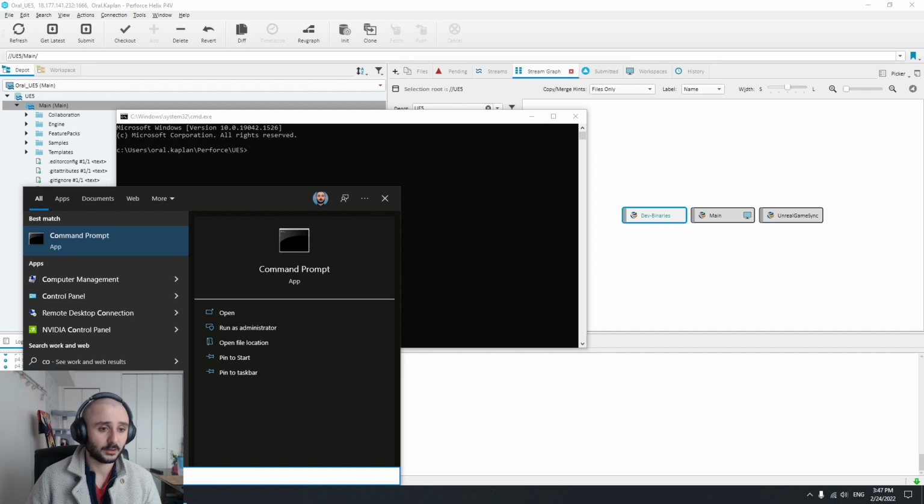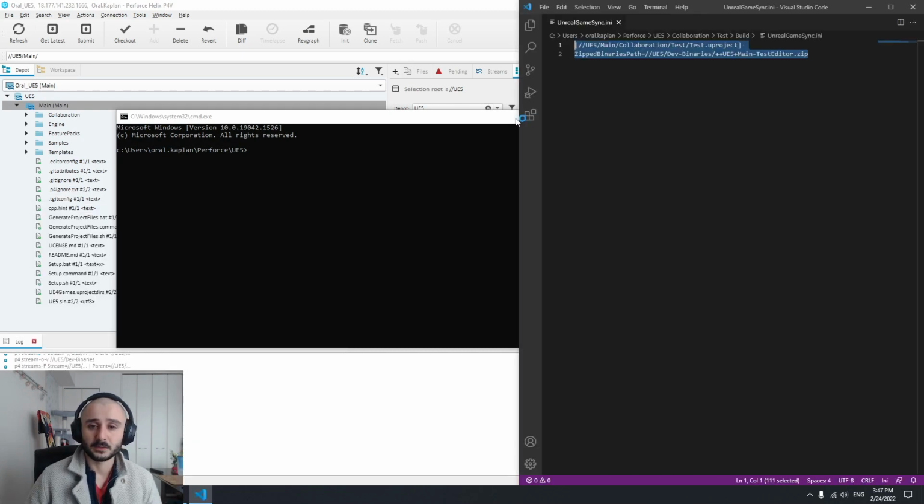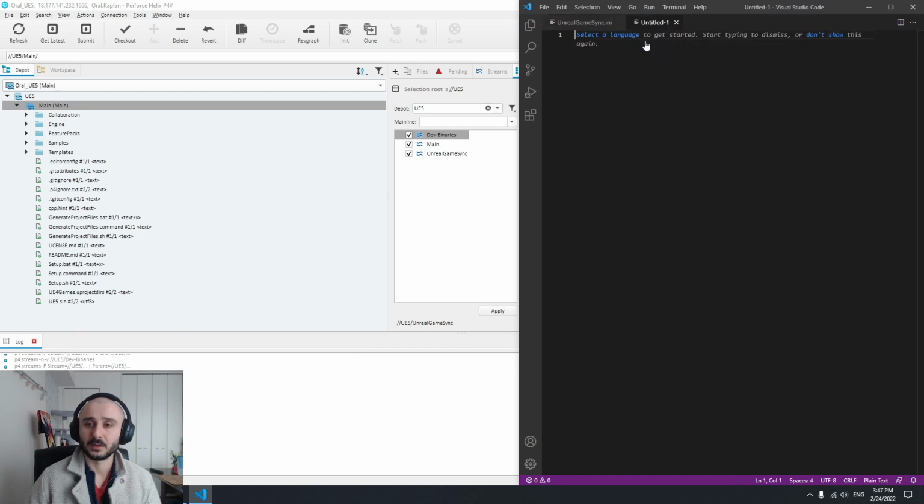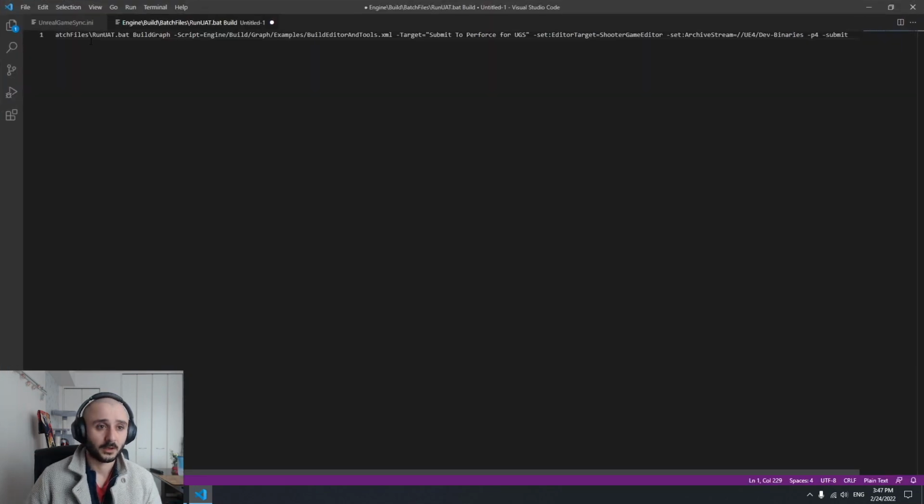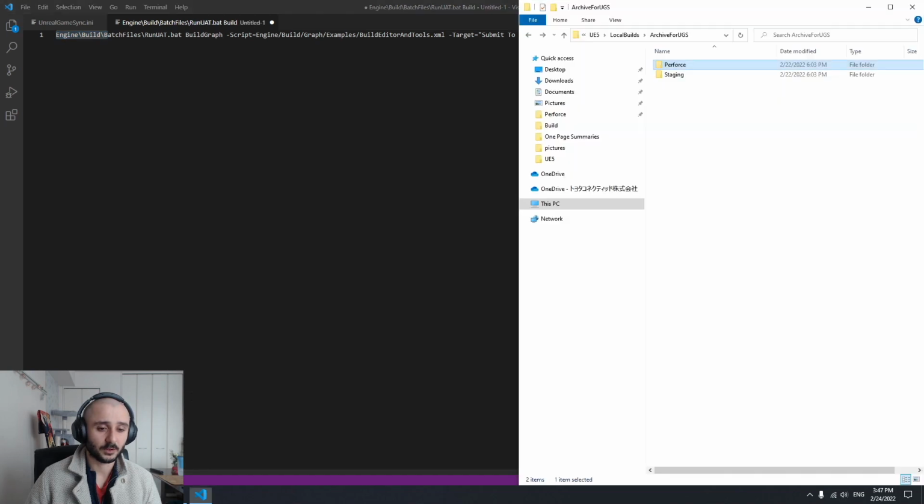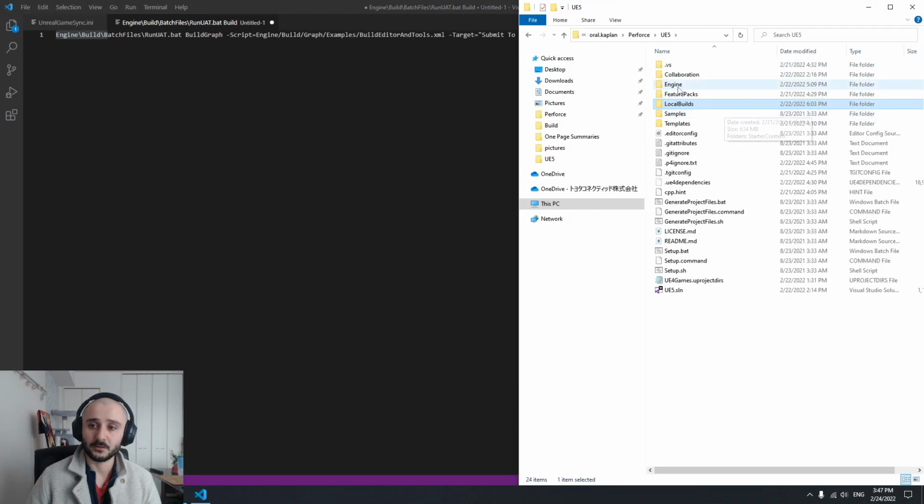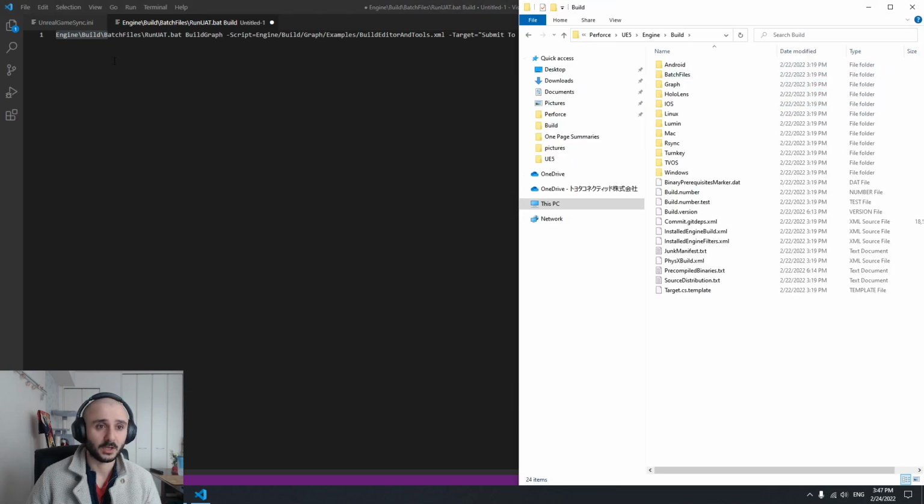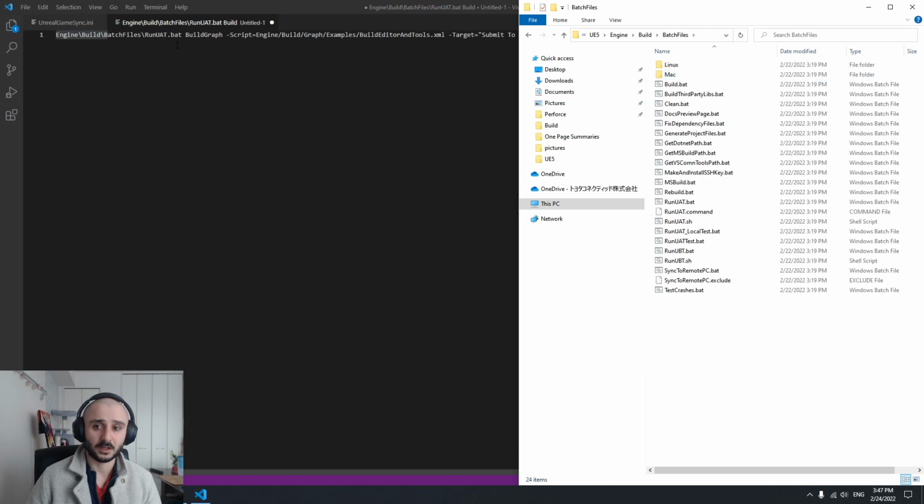And to show you easily, this is the text I just copied. So when you open the command window at engine level, this is okay. It's going to go into the engine folder, UE5 in here, engine, build. Then you have the batch files, and there is the Unreal Automation Tool.